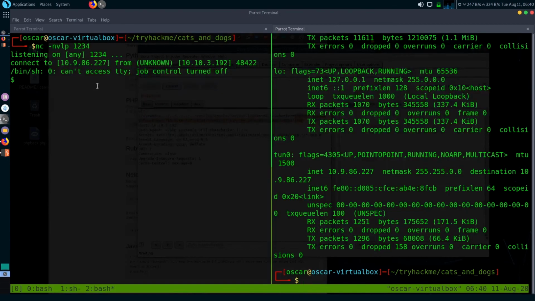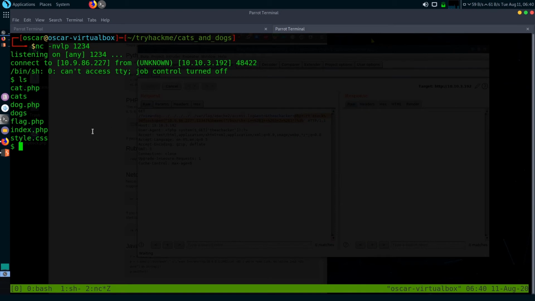Okay, now our netcat listener has actually got the shell. So we are actually inside this box, dogcat. So we got our reverse shell. Let's get the first flag first. You can see in the home directory of www-data, here is our flag.